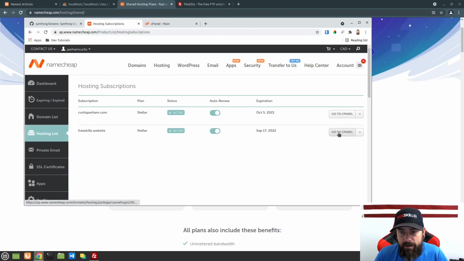Now this one right here has a Go to cPanel option. What's really cool is that all of these shared hostings have this cPanel interface, so we can use a user interface to manage our hosting, and we don't have to do it all through the terminal or command line, much like you would have to with something like DigitalOcean or a more advanced web service.